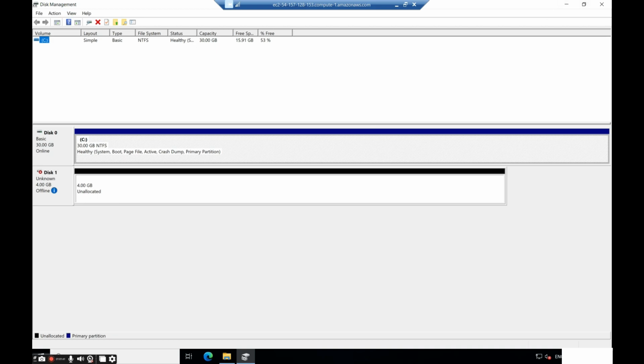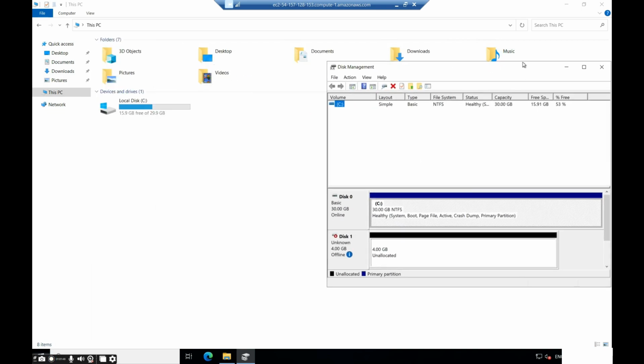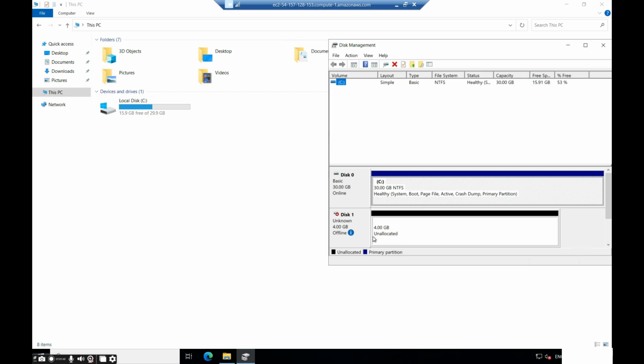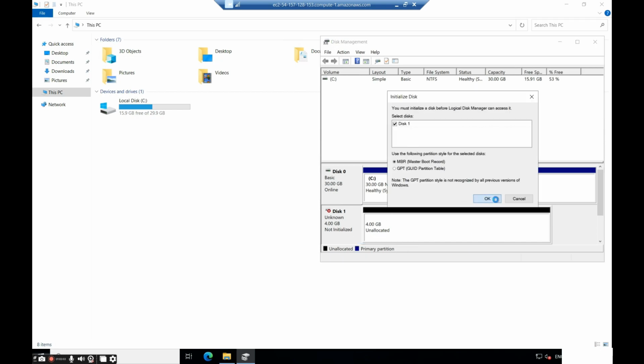If you want that space to be utilized and available here, you need to make it online. So first right click on this icon and make it online. Once you click on this, it will be ready to initialize, but it is not initialized yet. Now you need to initialize the disk. Right click and OK.